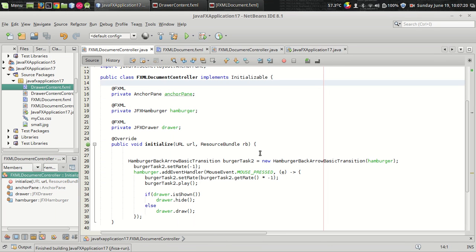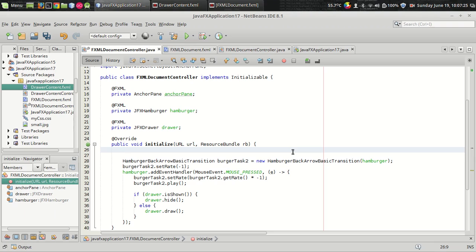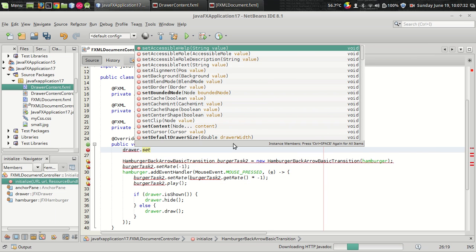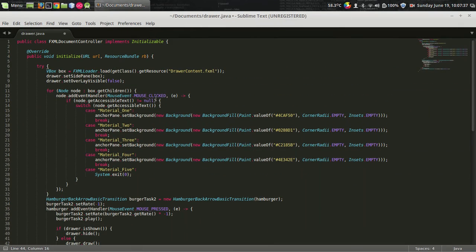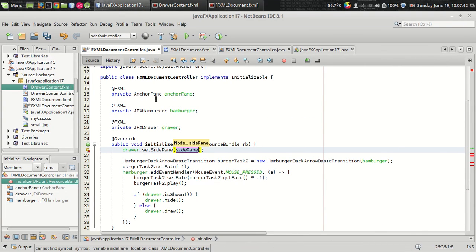That's not all. We have to add some content to the drawer, right? You can add content to the drawer using the method drawer.set, not content, it is some kind of complicated function, setSidePane. So that's it, setSidePane. To the side pane you can pass the content as a parameter to this function. This is what is shown inside the drawer.